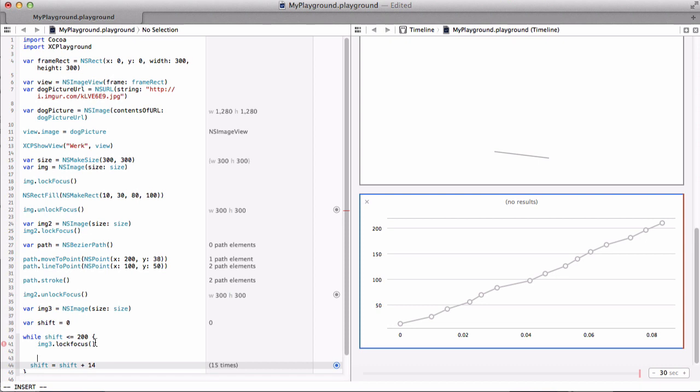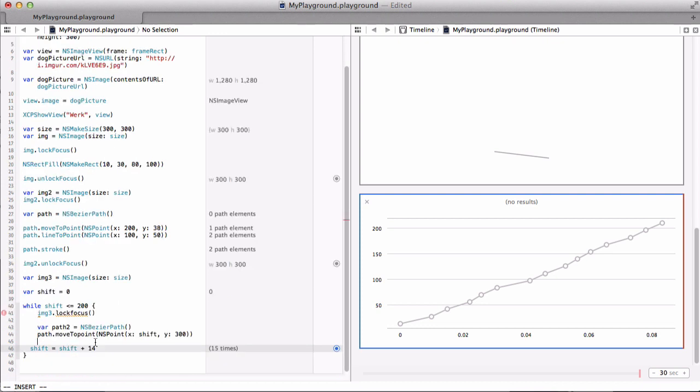And then we want to draw a path, just like before. So we'll say var path2 equals NSBezierPath. And we want to move our path to the starting point. In this line, you can see that we're setting y to the number 300, but we're setting the x-coordinate to shift. Well, shift changes every time we go through this loop, so this is going to give us a more dynamic image.